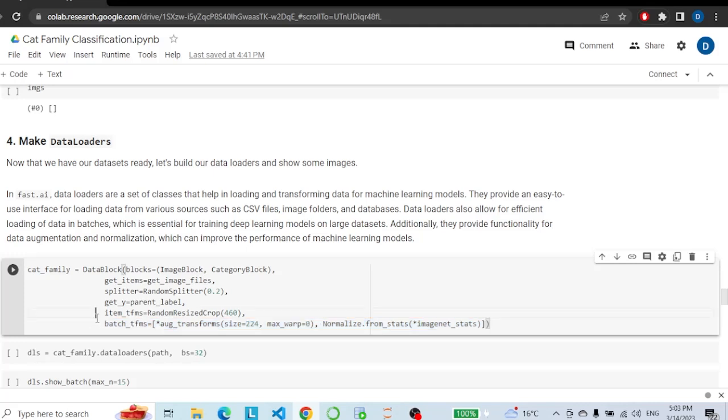So this augmentation transforms function applies a set of random augmentations to our input images, including resizing them to a specified size. Now we define it to be 224, and then it's randomly warping them. Okay, and this function here is going to normalize the pixel values of the input images.